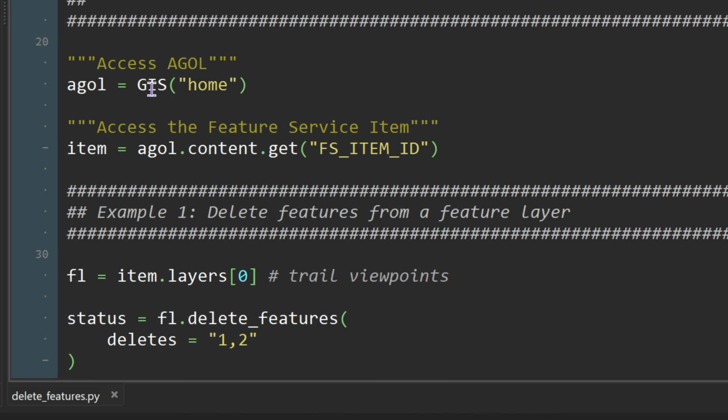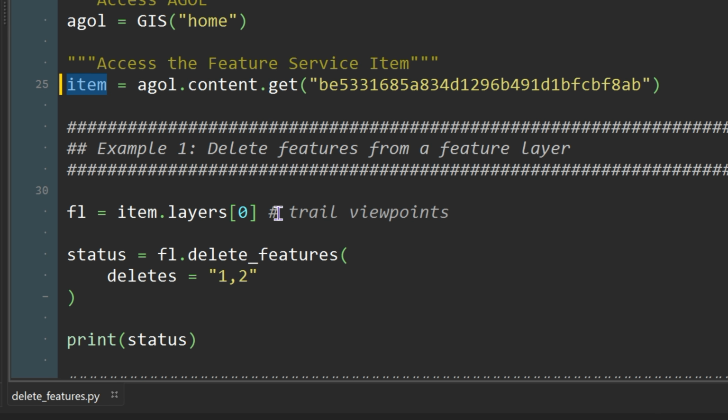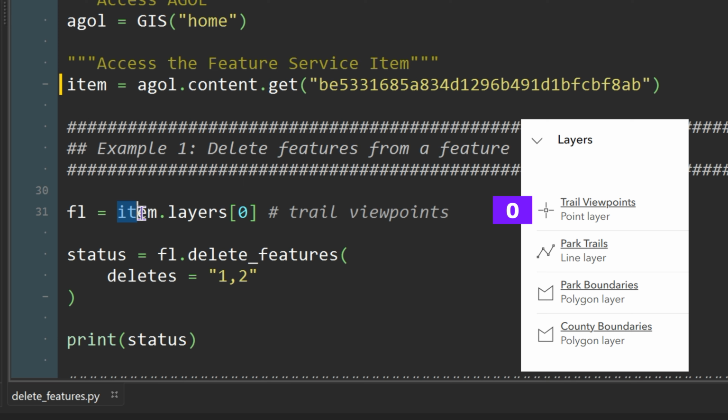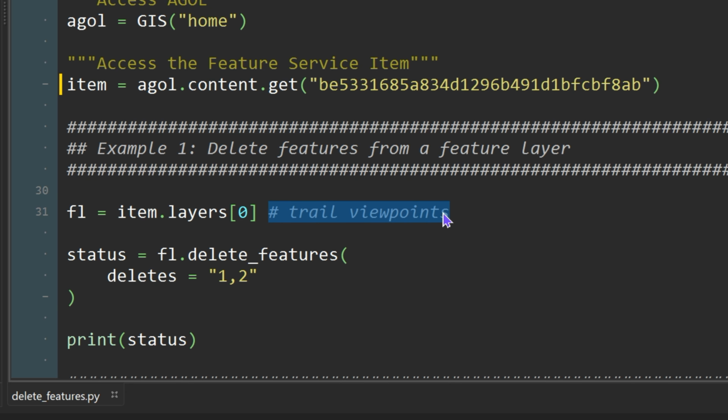We first access ArcGIS Online using our GIS class and supplying our home string. We'll assign our GIS object to a variable called AGOL. We then use our GIS object content manager get method supplying in our feature service item ID, which I'm going to paste in now. The get method will return an item object that we'll assign to a variable called item. We're going to delete features from our trail viewpoints layer. We use our item object layers property that returns a list of feature layer objects that represent the feature layers in the feature service. We're interested in the feature layer object at index 0 that represents our trail viewpoints layer.